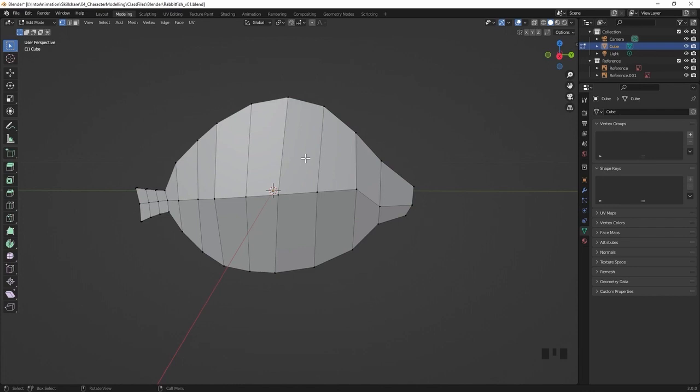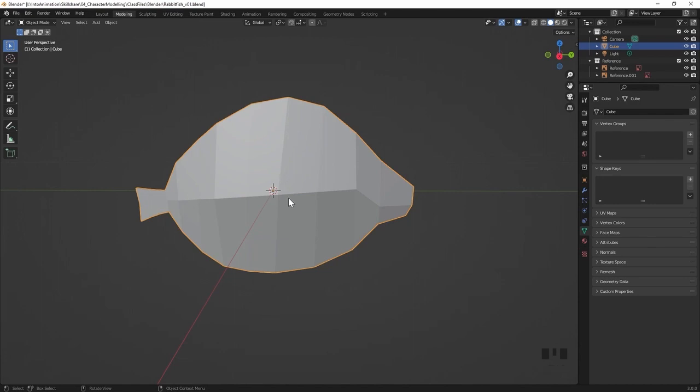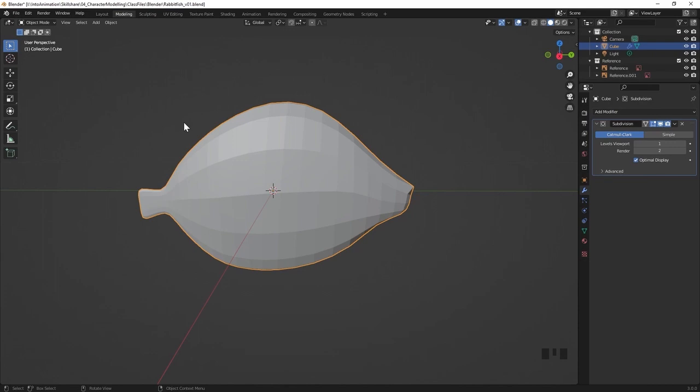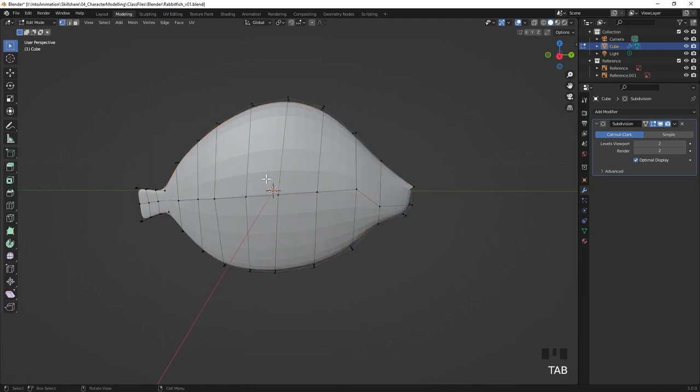To do that, I'm just going to hit Tab to exit out of edit mode. And then we can move over to the modifiers tab in the property panel. You can see here under the modifiers, if we hit add modifier, we can move down to subdivision surface. If I click on that, you can see automatically our mesh has increased in complexity. Now we've got two values here, our viewport level and our render level. If I increase this viewport level up to 2, you'll see again our mesh has been further subdivided. But if I hit the tab key, you'll see that we still have our original mesh here. It's just been subdivided within that.